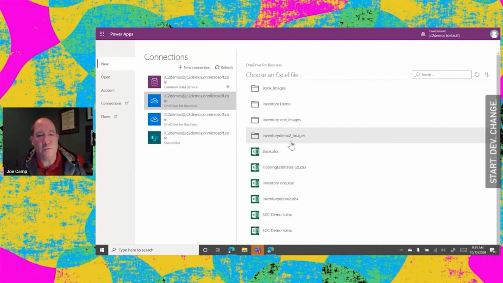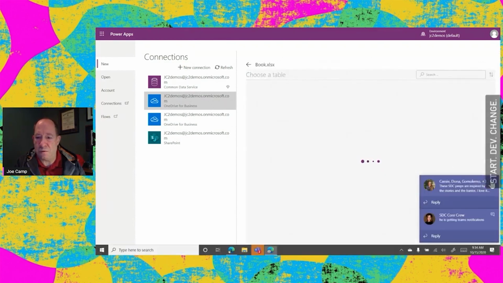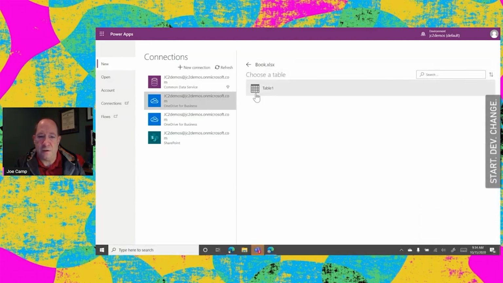Out of the box, there's a ton of different connectors. In this case, we're going to be using my OneDrive for Business. And within that OneDrive for Business is my Excel information. And within Excel, these are all the Excel spreadsheets that I have. I'm going to click on Book Excel because I believe that's what we used. Within Table, we have Table.